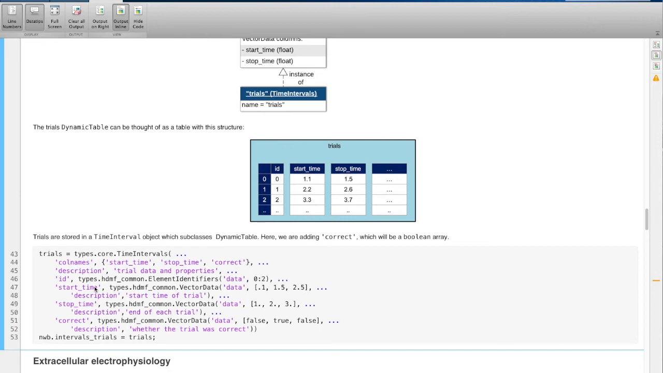And then we are creating this start time, which is a vector data. Most of the columns, the standard column structure, use the vector data type. So this is in types.hdmf_common.vector_data. And here we're setting 0.1, 1.5, and 2.5 as the start times of the individual trials. Likewise, we're setting the stop times. So we create this vector data object again. We set the data to the stop times.